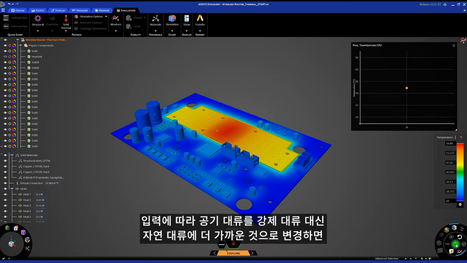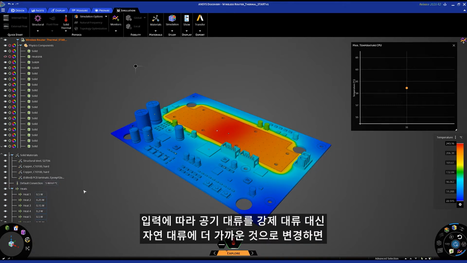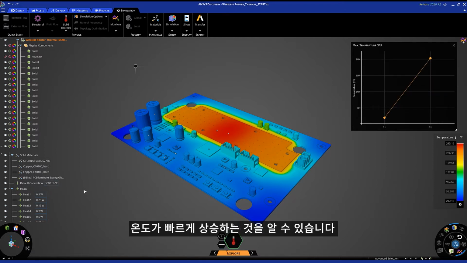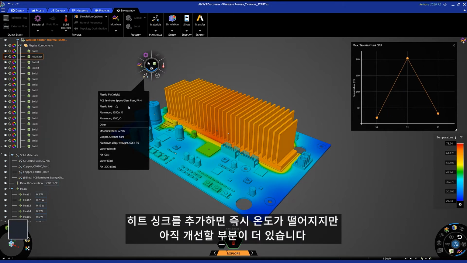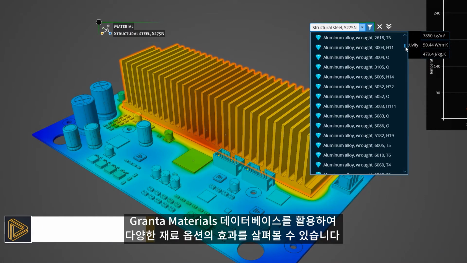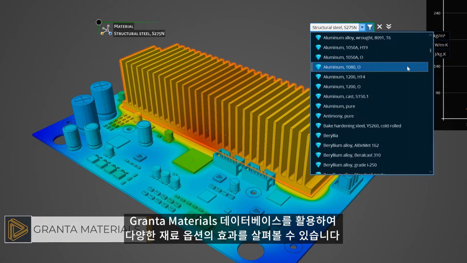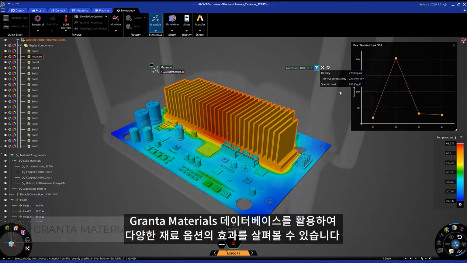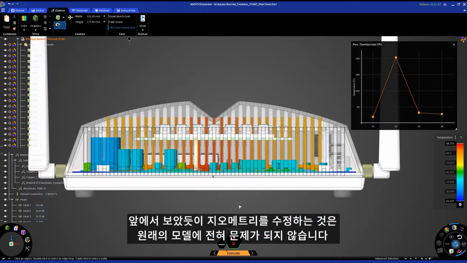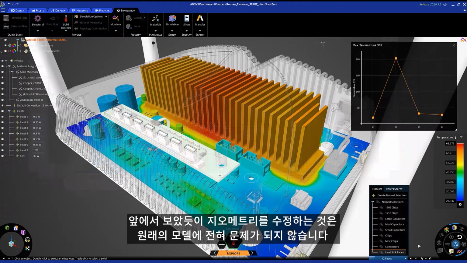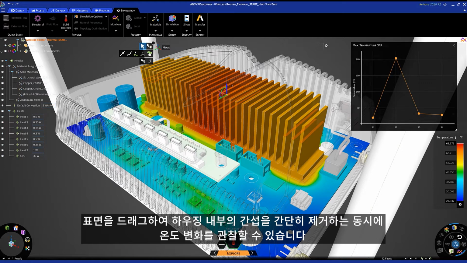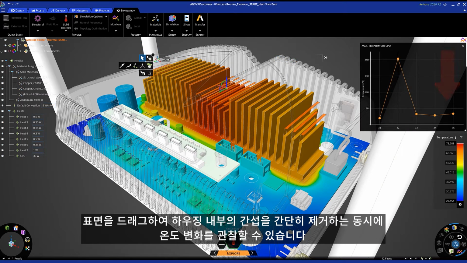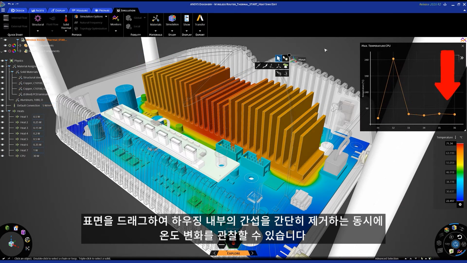Under my inputs, I'll change the air convection to something more representative of natural convection instead of forced convection, and you'll notice the temperature increases quickly. Adding a heatsink instantly drops the temperature, but I still have room to improve. I can leverage the granta materials database to explore the effect of different material options. As you saw before, modifying geometry is no issue at all, regardless of the model's origination. It's simple to drag faces to remove interference within the housing, all while monitoring the temperature changes as I do it.